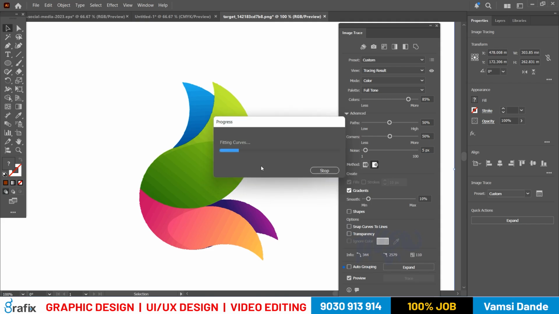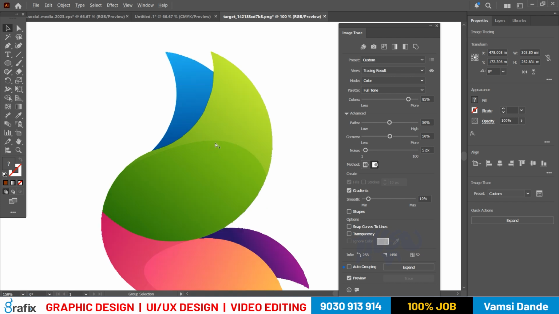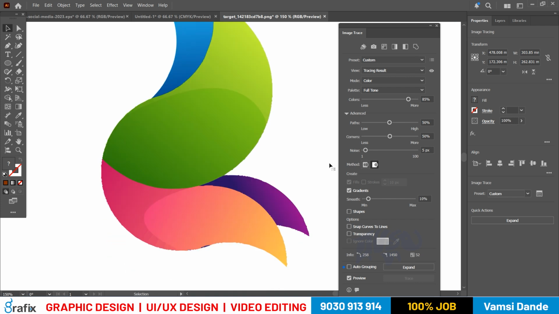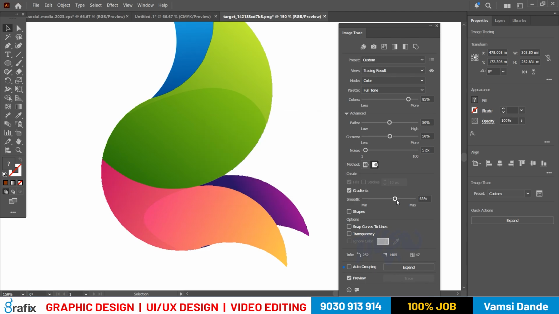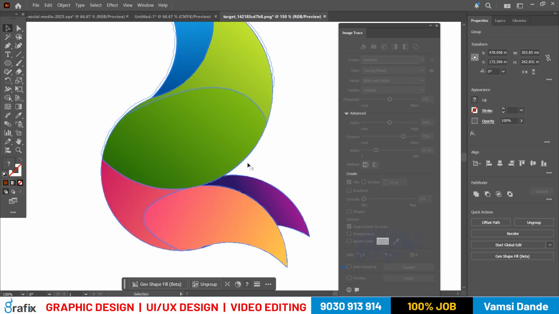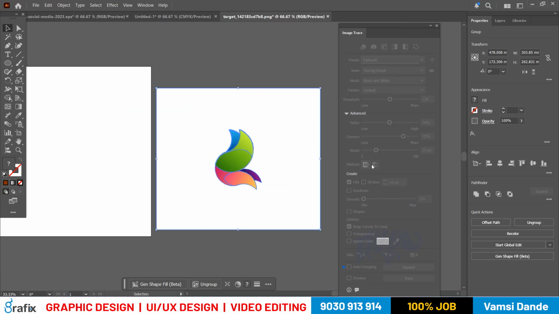Click on the gradient. The curves will be fitted very clearly. It has been adjusted automatically. The softness we got. And make some smoothness of the gradients guys. And come to Expand. So like this, expand and make it ungroup.